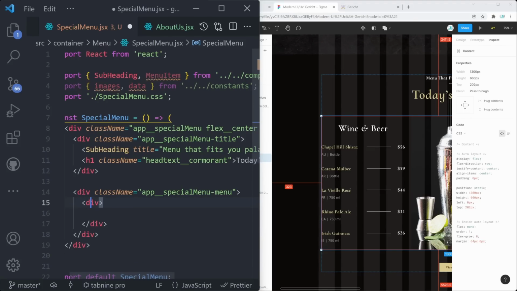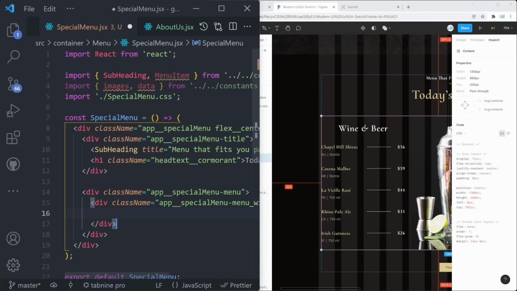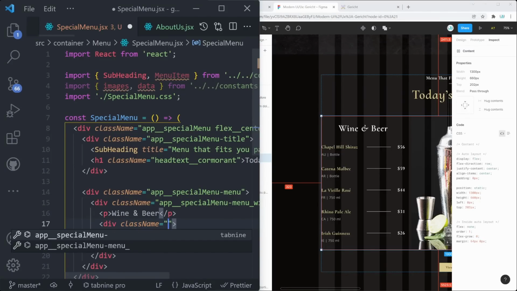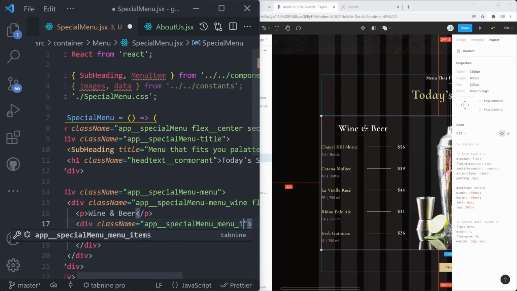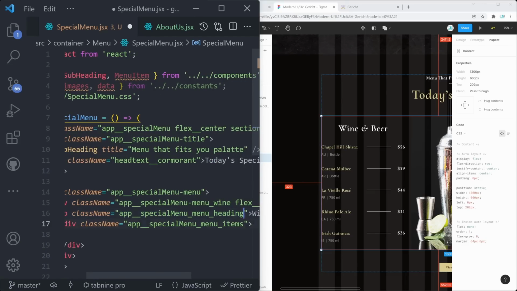That's going to be div. That's going to have a class name equal to app__special menu dash menu underscore wine. And then it's going to be flex__center. Inside of there, we can provide a paragraph tag that's going to say wine and beer. And just below that, we can have a div. That div is going to have a class name equal to app__special menu underscore items. And this paragraph above is also going to have a class name equal to app__special menu underscore heading. There we go.